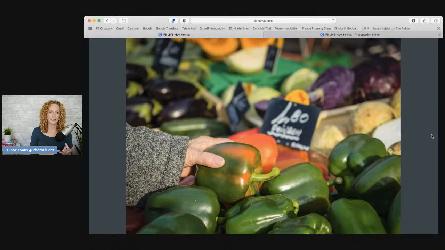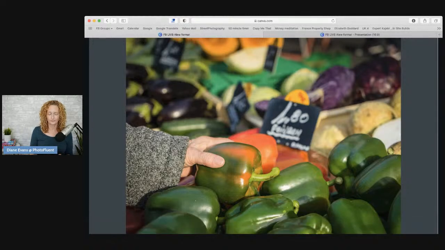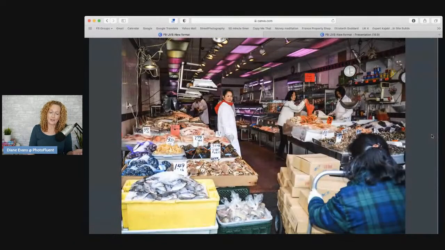So composition means eliminating distractions. It means making your subject the prominent player. Like, this is the star of my photo, is what your viewer sees later. Now, lighting is another great way to lead the viewer, to emphasize your subject, but it doesn't always cooperate.